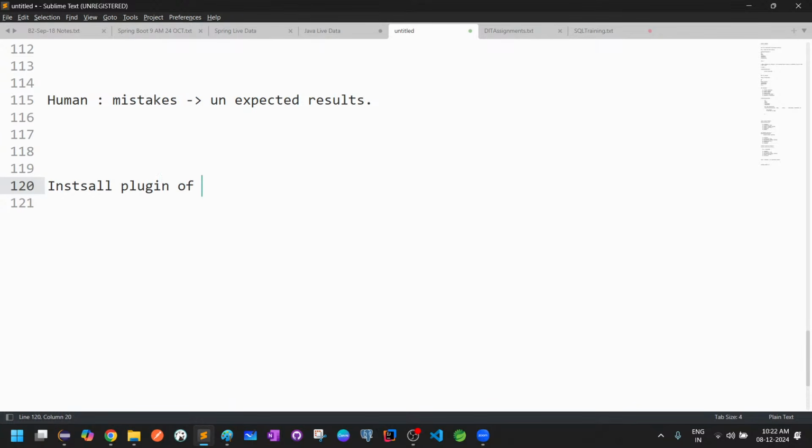the plugin of Lombok in your IDE. IDE means it might be Eclipse, it might be Spring Tool Suite, IntelliJ, whatever it is. Whatever IDE you are using, you have to install a Lombok plugin. This is all a one-time activity. So it's all done at the editor level. So that means this plugin you have to install.